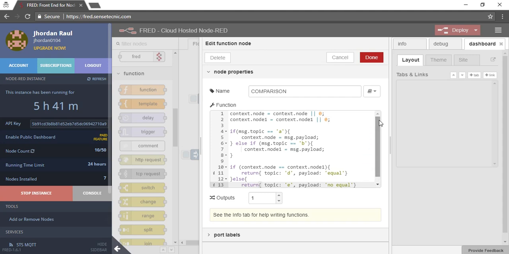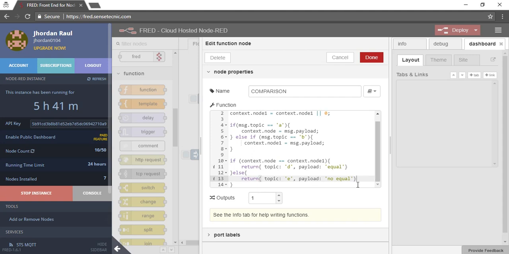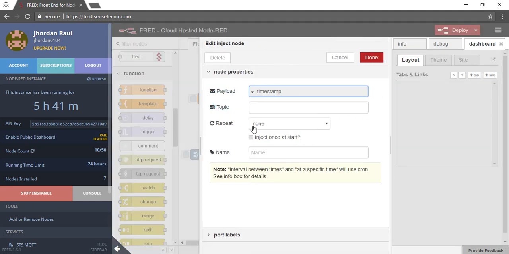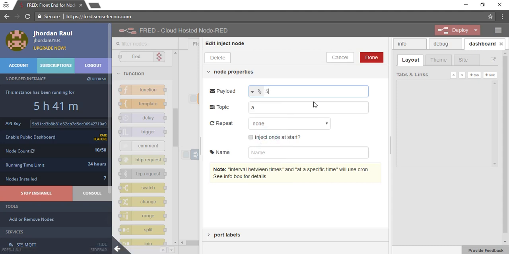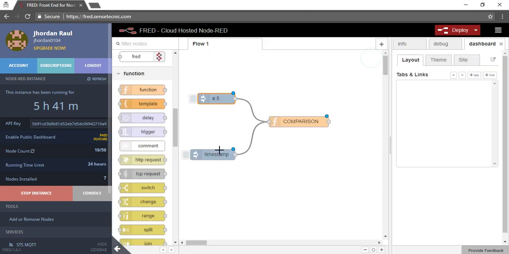Okay, it's done. Let's check the function. Good, it's okay. And as I said, that topic we are going to use is in that part. Every node has a topic and a payload. For example, the payload is the number we are going to introduce, and the topic is like a label of the node, for instance.